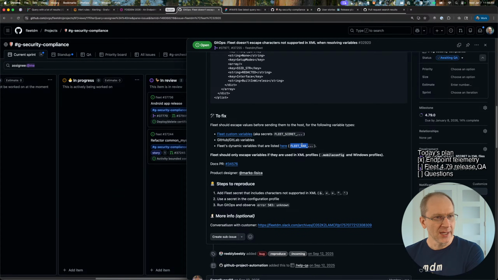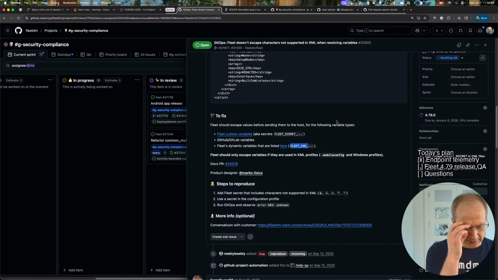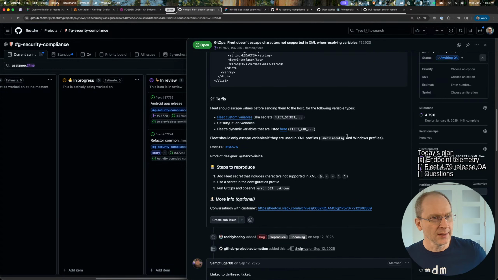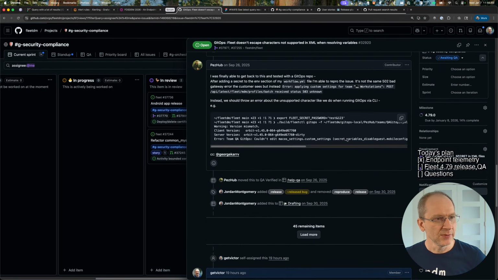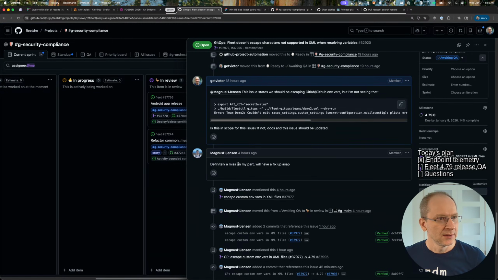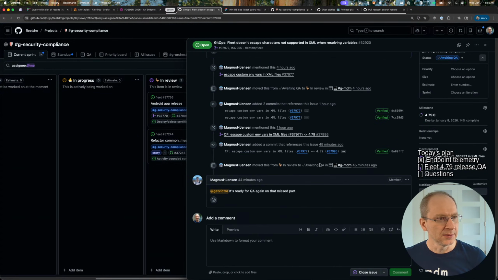I think if you have it in your Fleet var, it's handled. But if it's an environment variable or a Fleet secret, it's not. So I started looking at this and I noticed that the fix didn't include environment variables. Okay. Sounds good.